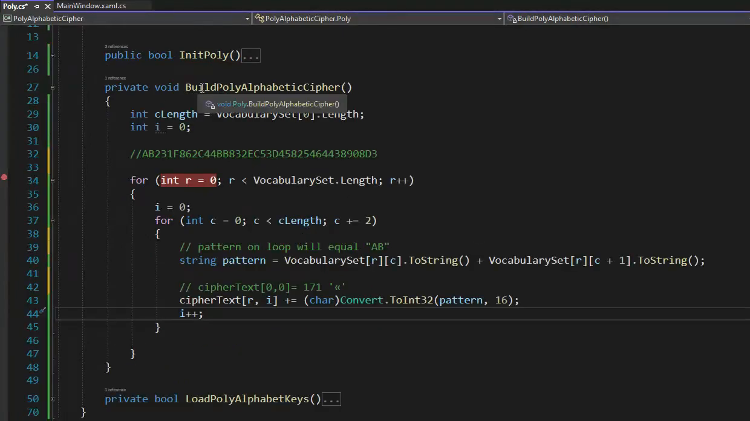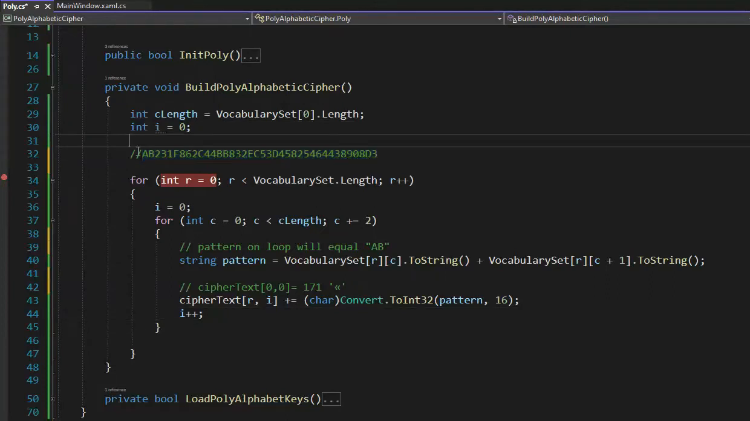Let us take a look at build PolyAlphabet Cipher. On line 29, I'm saying C length equals vocabulary set sub 0, get the length of it. That is going to take the very first row and figure out how long that's going to be. And then I'm going to set I to 0. And vocabulary set sub 0 actually looks like this pattern right here. Remember, every 2 characters makes up a character. Now the very first character, this AB, that is the value 171. This is the value in hex. And this is what that character looks like.